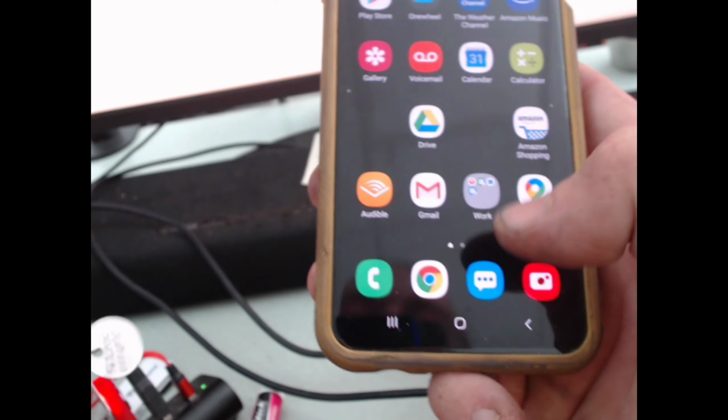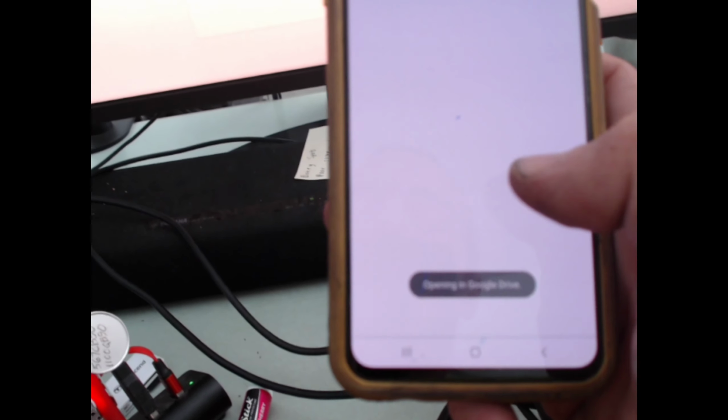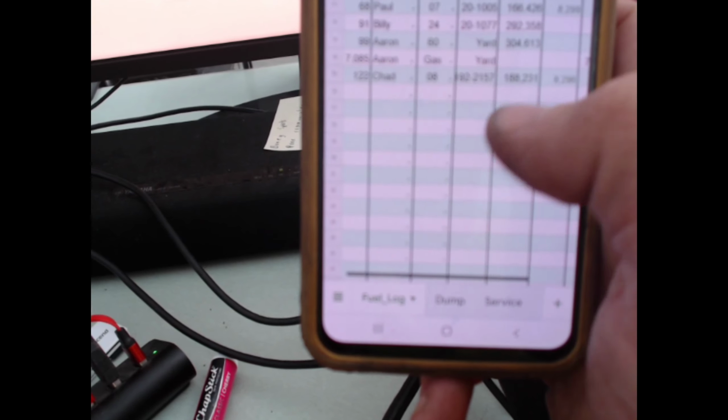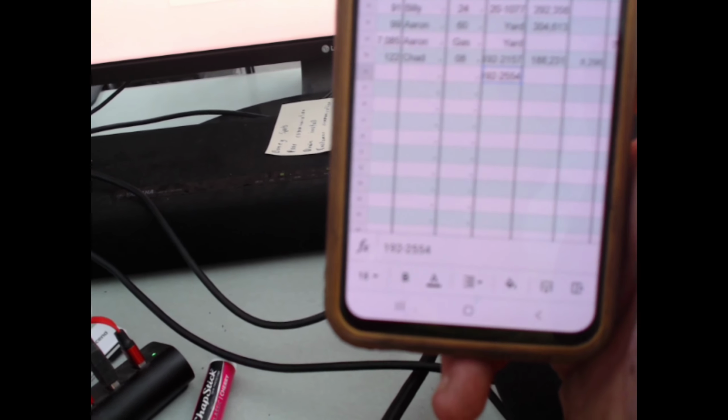So same thing in the fuel log. If you've got a good memory, you can also just remember it, but paste it in the fuel log. So simple enough. If you guys have any questions or ideas on how to make that easier, let us know.